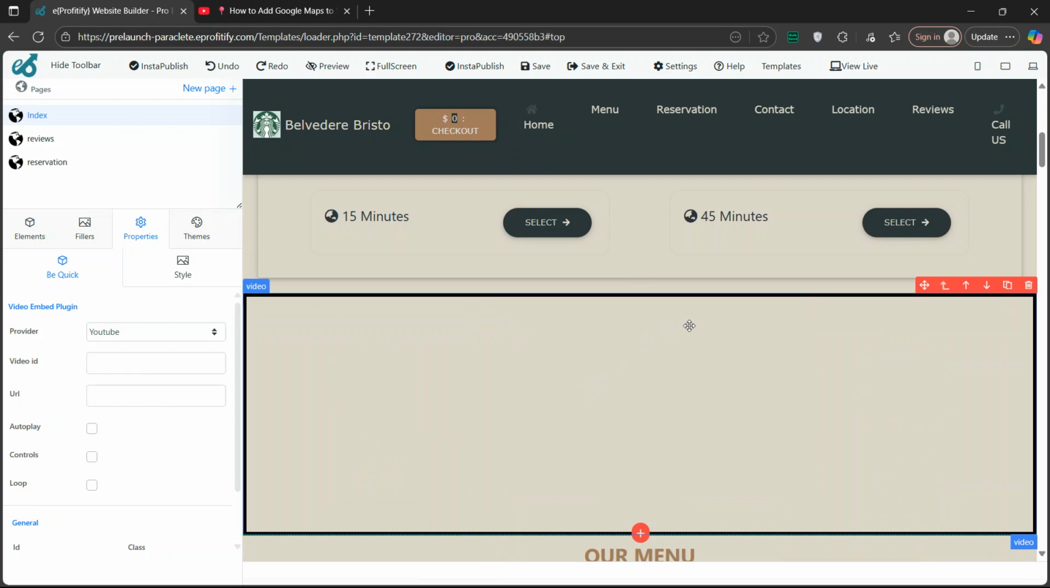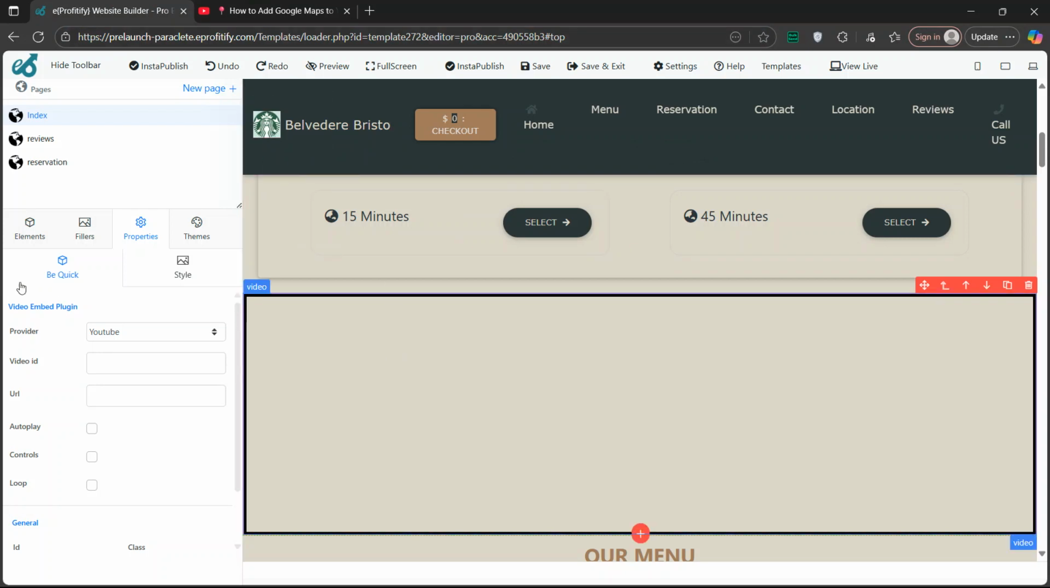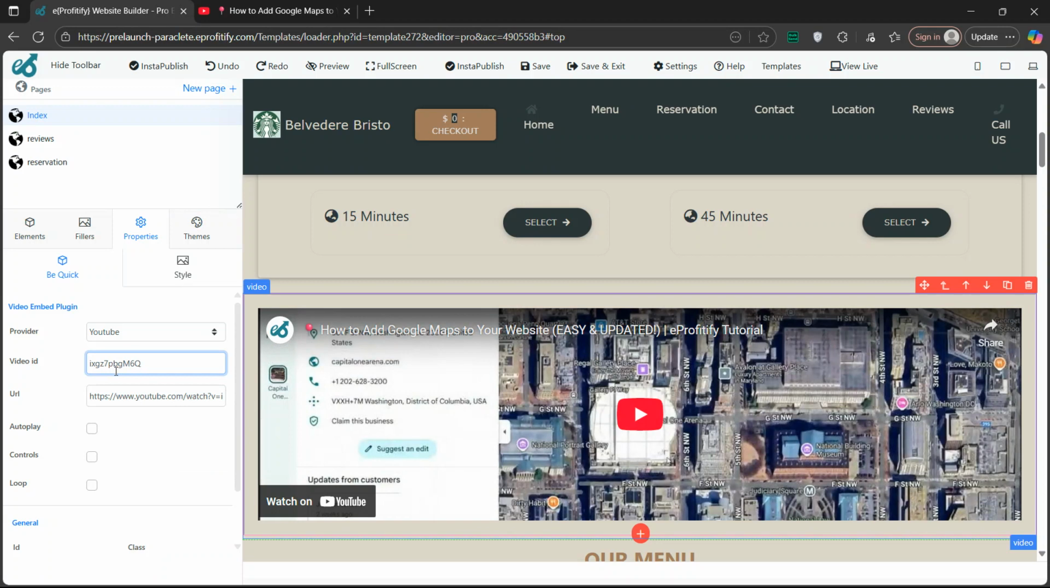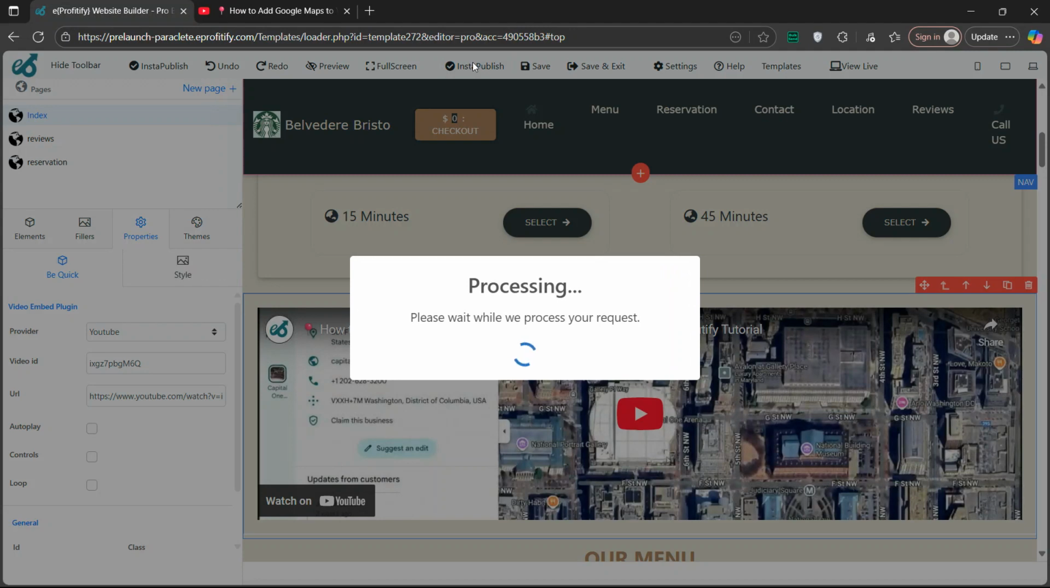Step 2. Add your YouTube video. Copy your YouTube video URL from YouTube. In the Left Be Quick tab under the Video Embed plugin settings, paste your URL into the Video ID or Video URL box. Step 3. Publish your changes. Click Insta-Publish to see your video live on your site immediately.